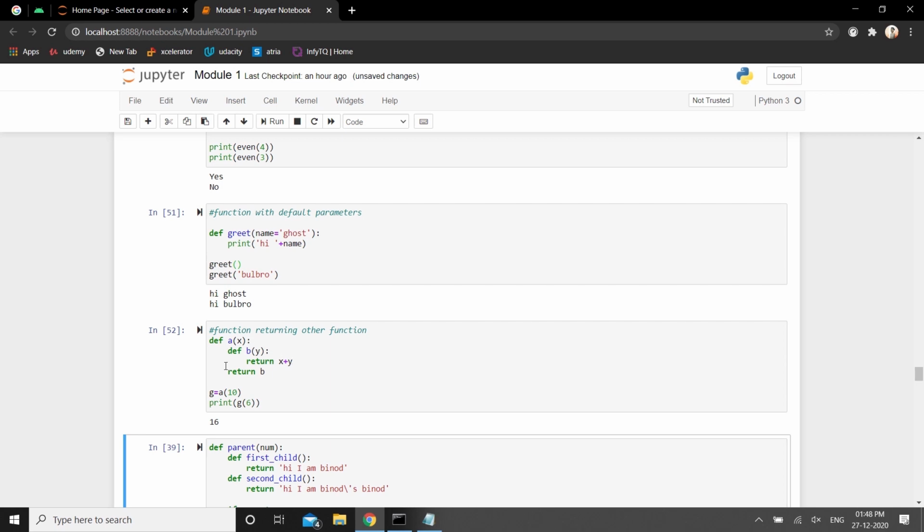So it will skip that part and come here. So it is returning b here. Okay, so now what is b? B is a function name. So it is actually returning the function b here. Okay, so it gets stored in g.